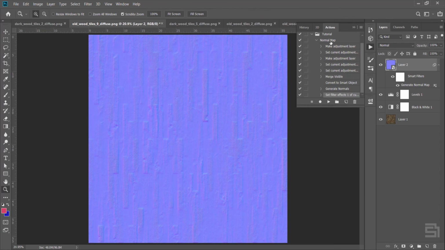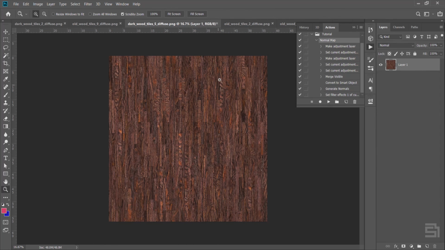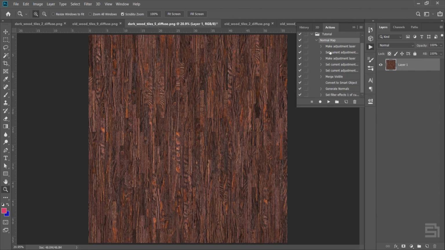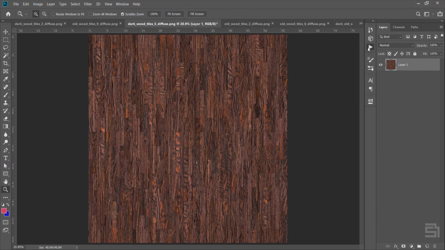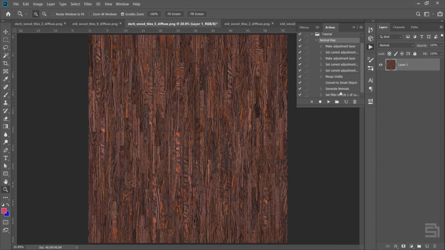Here you see all the steps I took to make this normal map, and all of that is recorded and it's ready to be applied on the next image. Let me show you how to do that. Go to the other tab. Press play to start applying all those steps on this map.